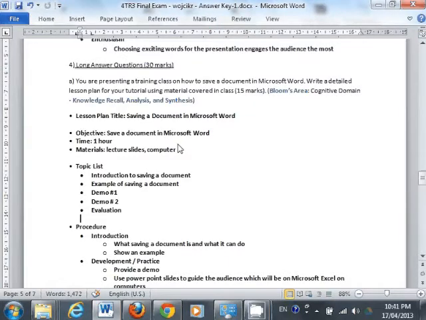I'm going to take you through my final exam question, the one I enjoyed doing the most, which was number 4. It's a long answer or essay type question worth 30 marks. What it asks you to do is to create a document or outline a lesson plan that walks you through, in this case, something simple like saving a document in Microsoft Word.